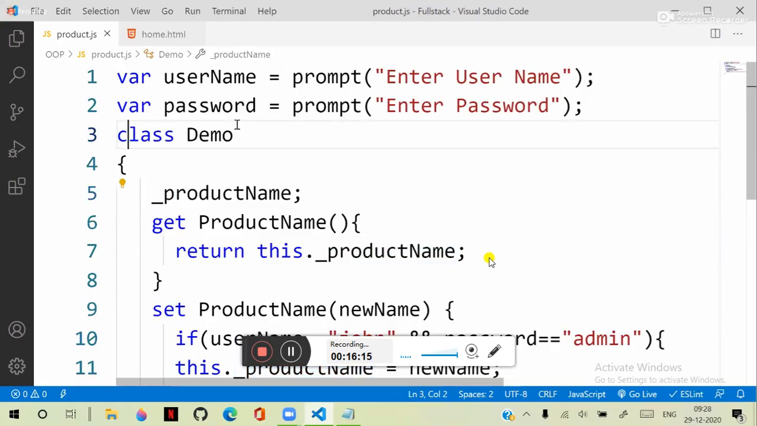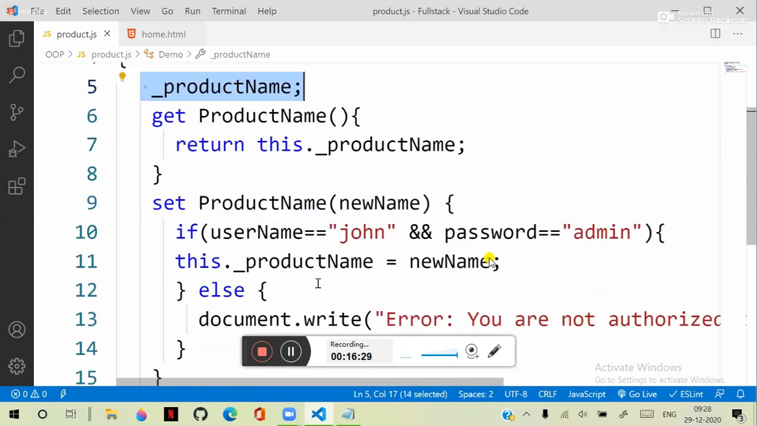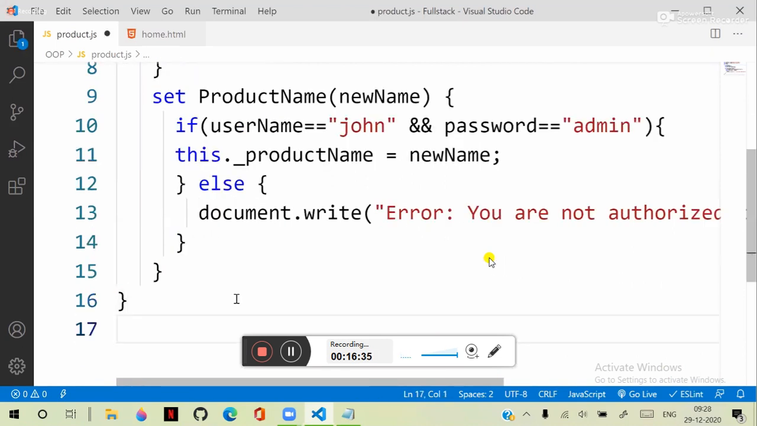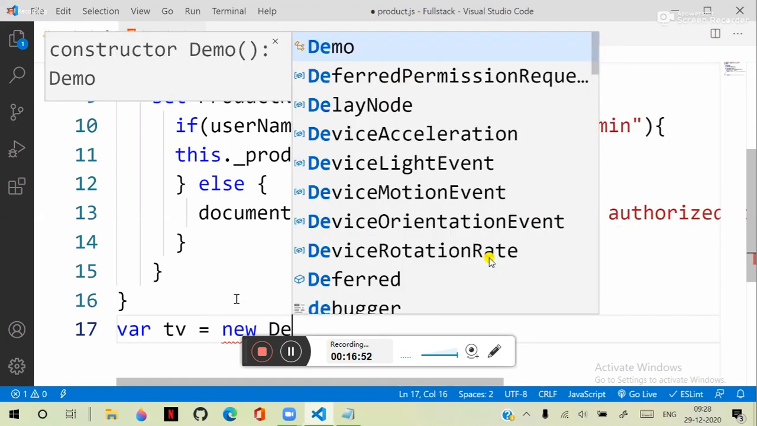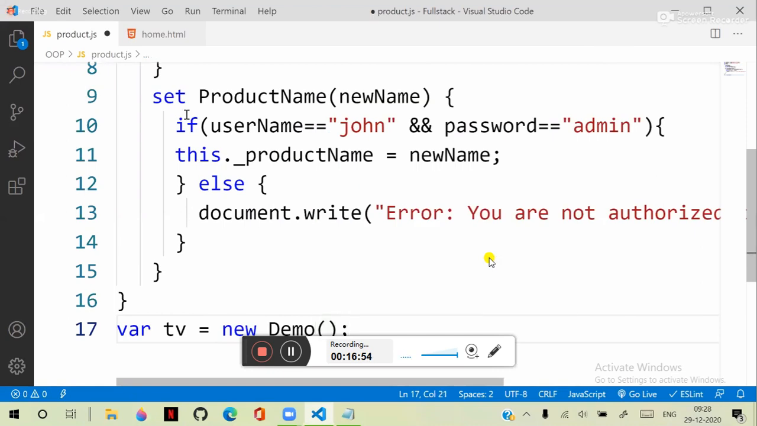So we have a class, and this class is configured with a product name property, and we are setting a restriction for that property in such a way that everyone cannot set the value. Now below this, we are writing the logic. We will create var TV is equal to new demo. That is the class. We are creating an object for this class.